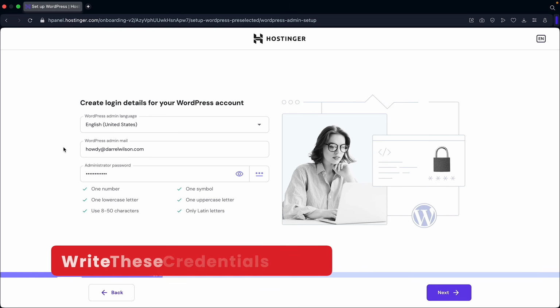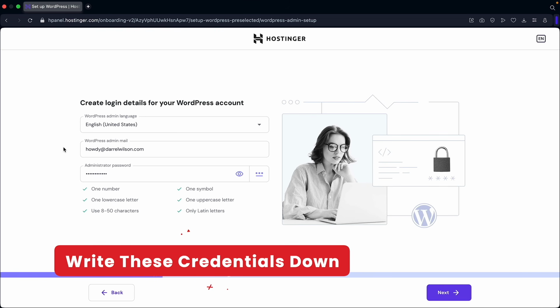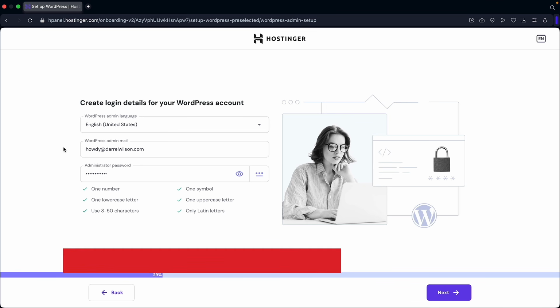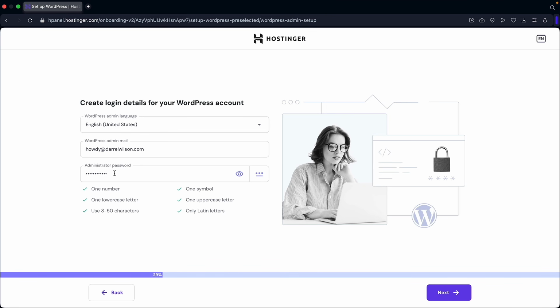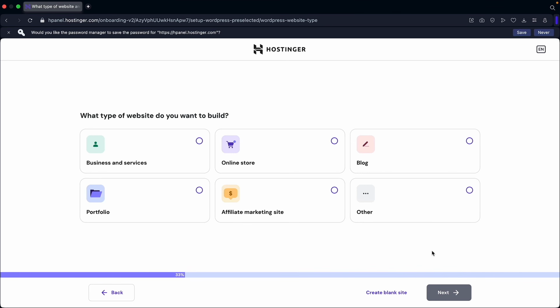So next you'll create your login credentials, and this is what you're gonna use to log into WordPress. So make sure you write this down. You'll put in your email address, and then also put in a password for WordPress, and then you'll click on next. Next, they're asking us what kind of website we want to build. We can actually click on create a blank site and skip this section. So I'll click on create a blank site.